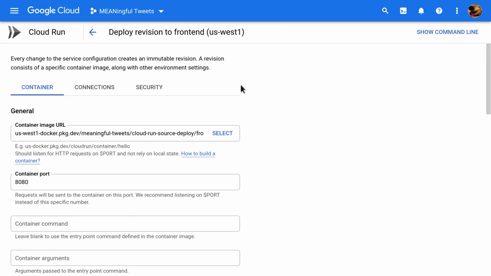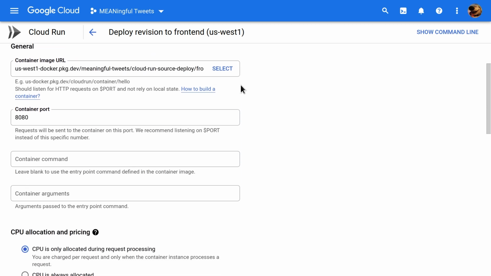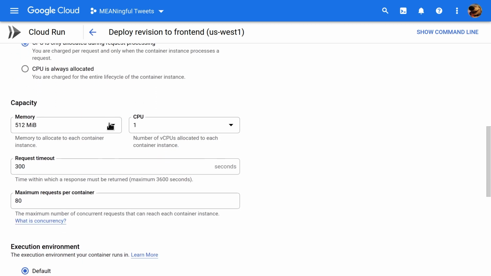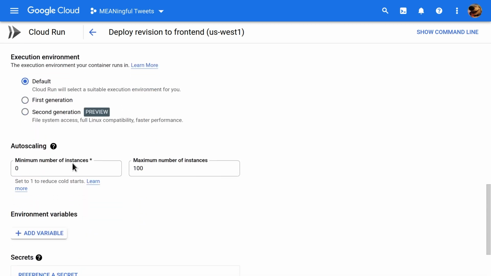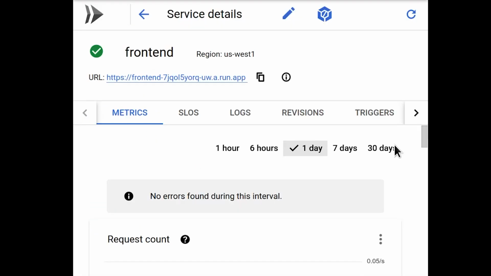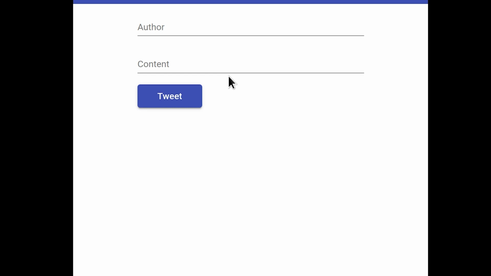You might also want to set the minimum instances to 1, just so you don't have to deal with cold starts while you're hacking in the cloud. Once the deployment succeeds, you can click the URL at the top of the service page to check out your app running in the cloud. We've now got the front end running, and it's even server-side rendered with almost no additional effort.